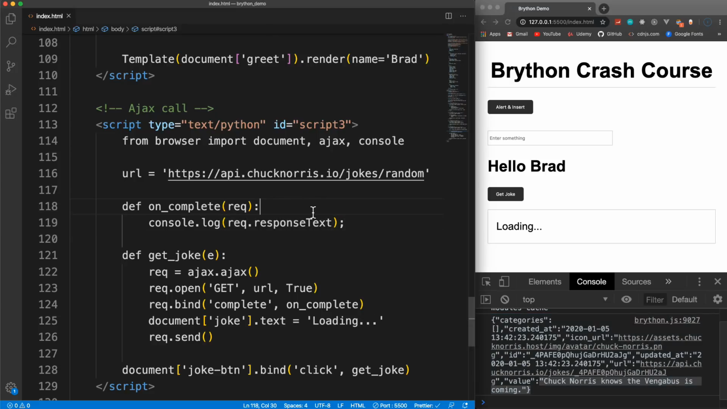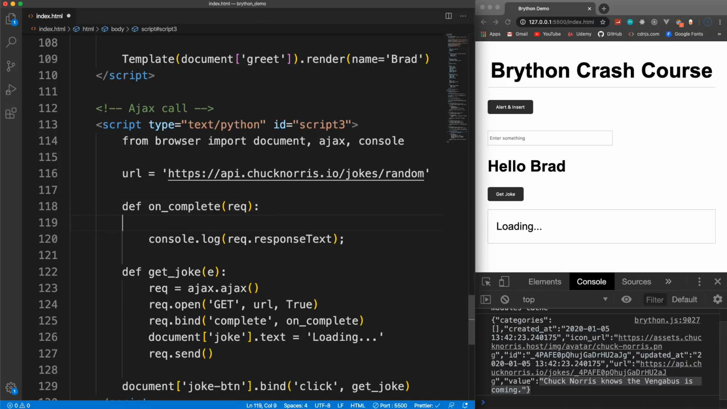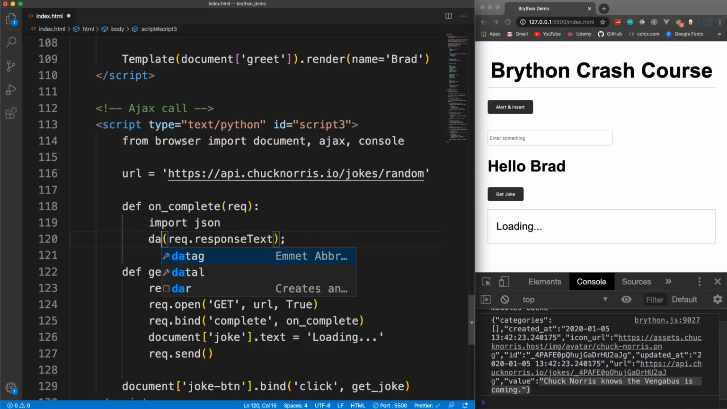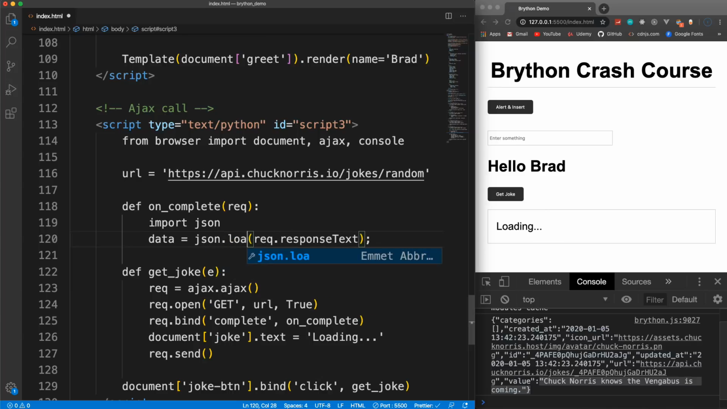Now, we need to convert this from JSON into something that Python can read, so we can actually import the JSON package like this. And then what we'll do is set a variable called data equal to JSON, and then there's a loads method. So basically we're loading the JSON into that data. I don't know why I put a semicolon there.